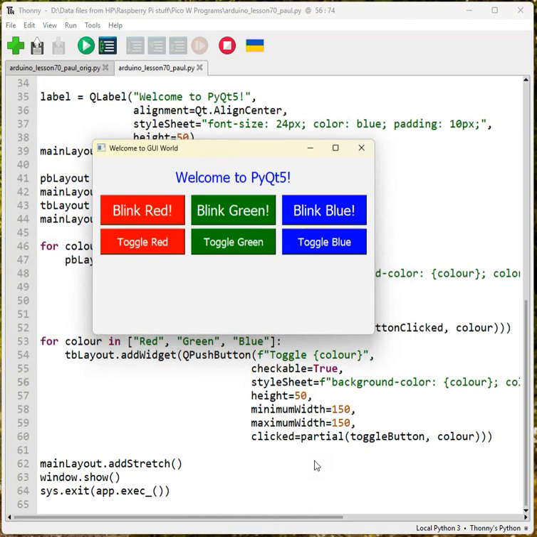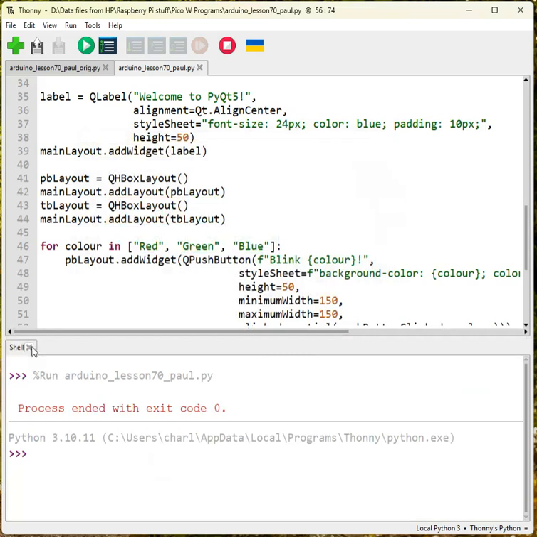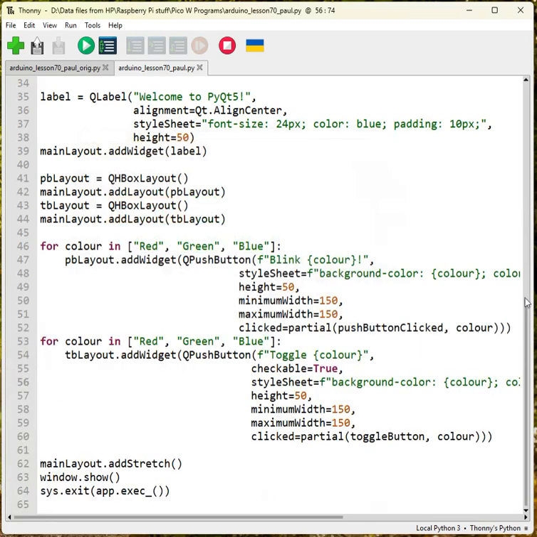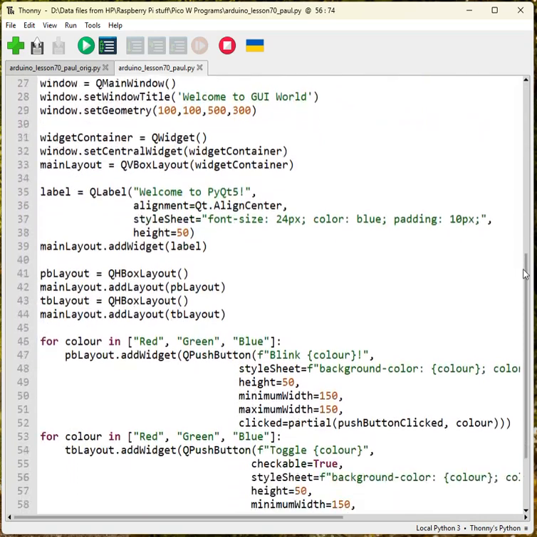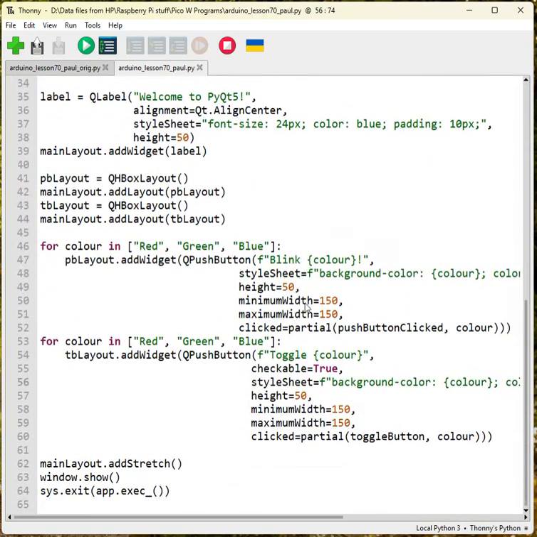Hurrah! Look at that. So toggle red, red toggle on, red toggle off, blink red, toggle green, on, off, green, like that, on, off. Well, that is a total miracle. Now I'll just have a quick look at this program to see what else I might have done or might need. Avoid long lines of code. Yup. Now the only two lines of code are there.